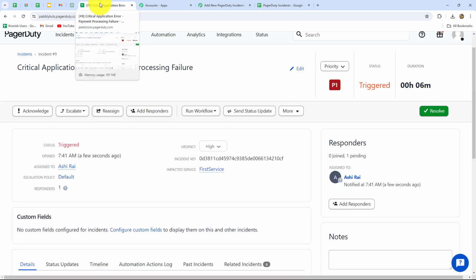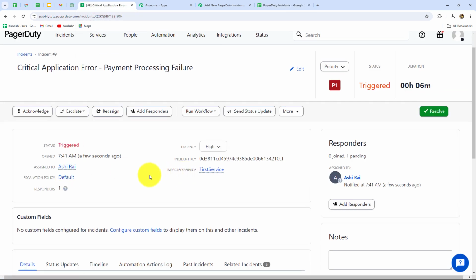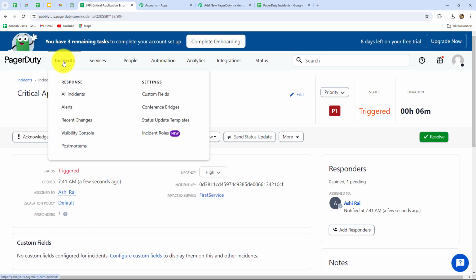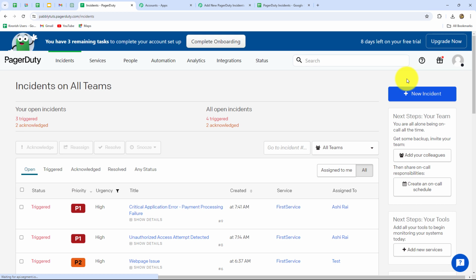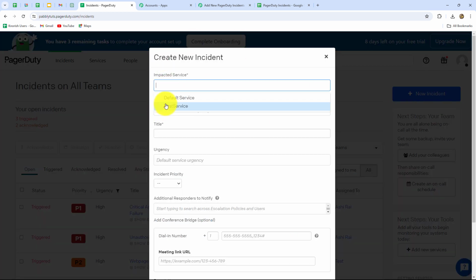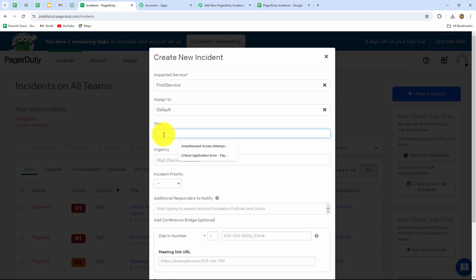Let's check this connection once again, whether it is running fine or not as we have created. We'll go towards the incident section once again, and here I'm going to add one new incident. As soon as I do that, automatically the data will be added in Google Sheets. First of all, I'm going to select the impacted service, assign to as default, and I'm going to provide a title over here for the incident. Data breach, unauthorized access to personal information. Let's say this time the incident is related to data breach.